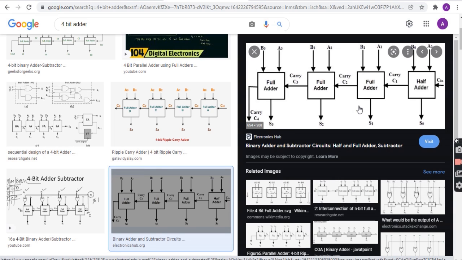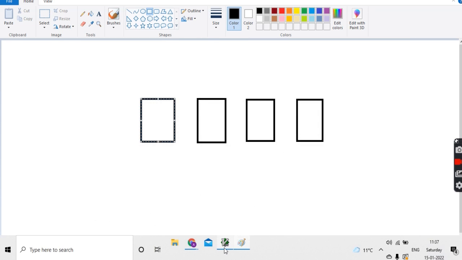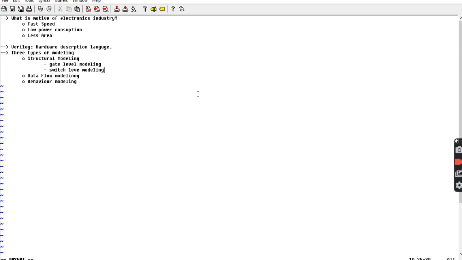Means in a simple way you can say that in structural modeling we have to know the structure of the circuit, so we can design by using structural modeling. Okay. So here there are 2 types of structural modeling. One is switch level modeling and another is gate level modeling. So what is happening in gate level modeling? You have to know the structure in the form of logic gates, and in the same way by using switch level modeling you have to know the structure by using what? Switch. Switch means the same MOSFET, NMOS and PMOS. So in this form you have to know the circuit.